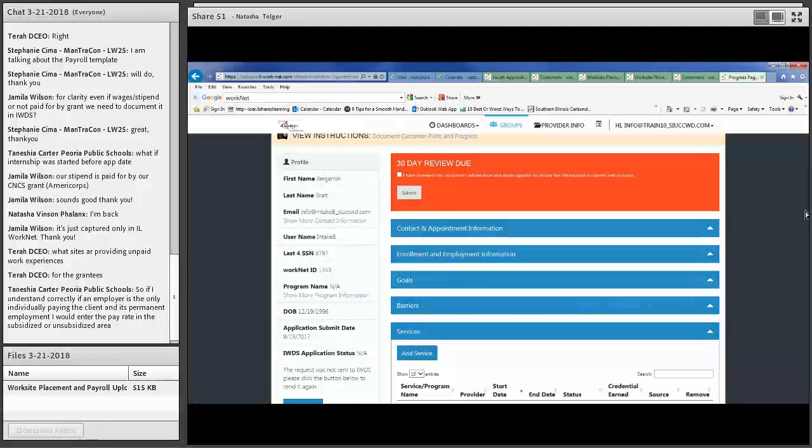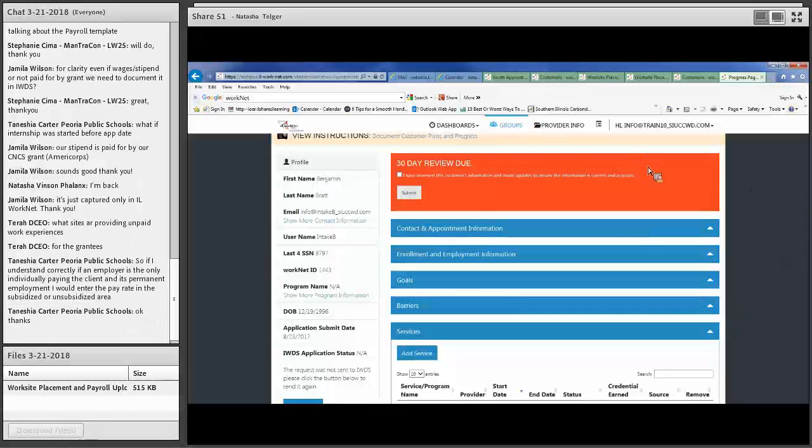If an employer is the only one paying the client in their permanent employment, I would enter the pay rate in the unsubsidized area, and where you would pay, you would put 0 for subsidized. I'll show you.